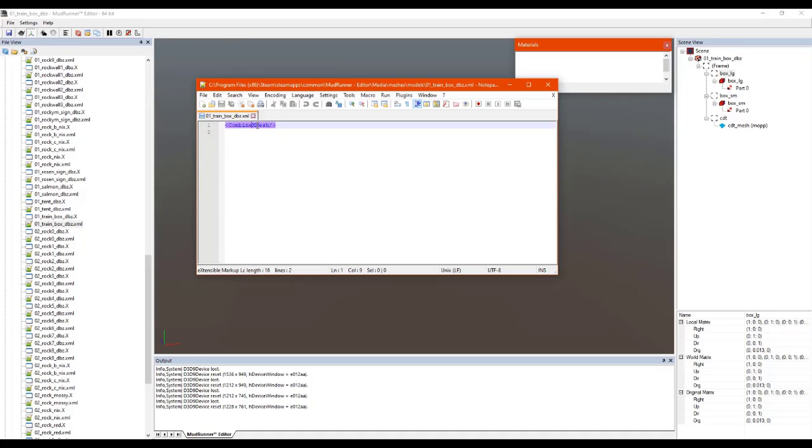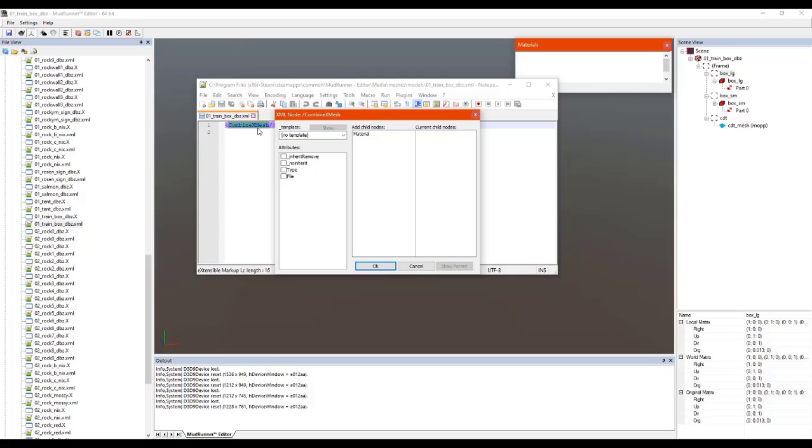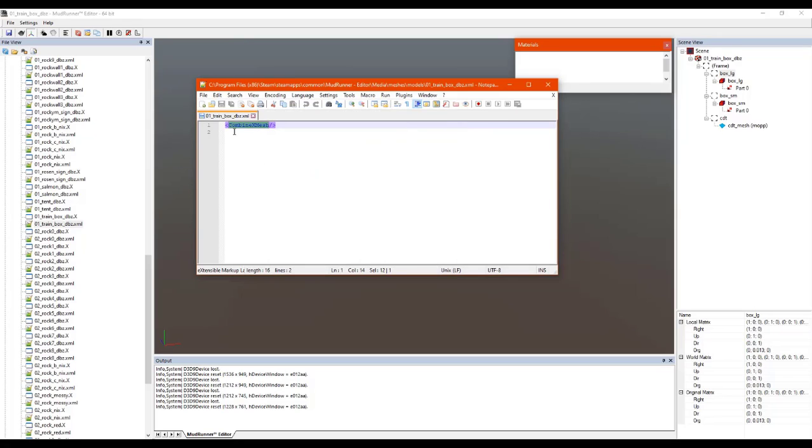And the first thing that you're going to do is you're going to click on this combine mesh by double clicking on it. Since you have the Mudrunner tools, if you double click on it and you don't get anything, you don't have the Mudrunner tools plugin installed correctly. And you're going to have a little bit of an issue.